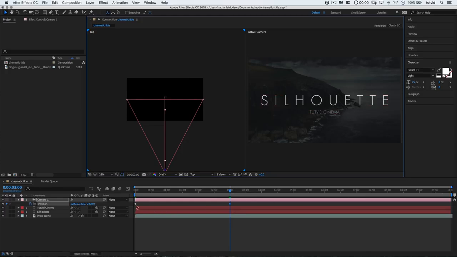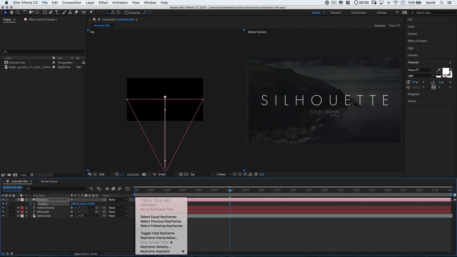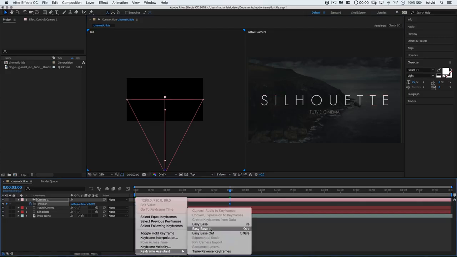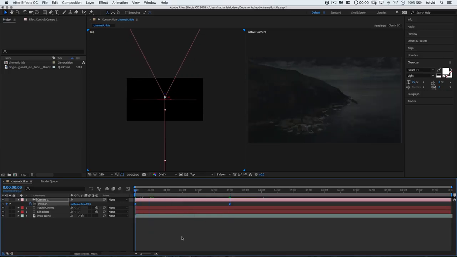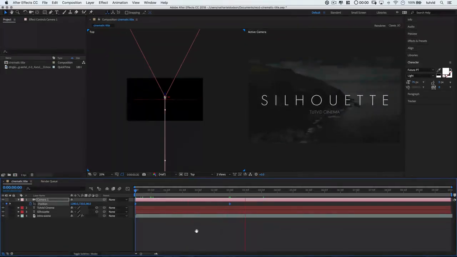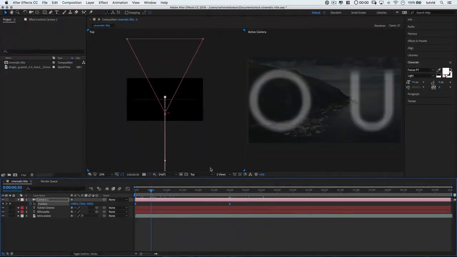Now, I'll select both of these keyframes here. And we'll right-click, we'll go Keyframe Assistant. Maybe we'll Easy Ease In for this particular effect. And I'm going to move back to here, and let's preview the effect. So you can see, very cool. And the blurriness that we have, like when the text is at this point, that's because of the aperture setting that we set on our 3D camera.